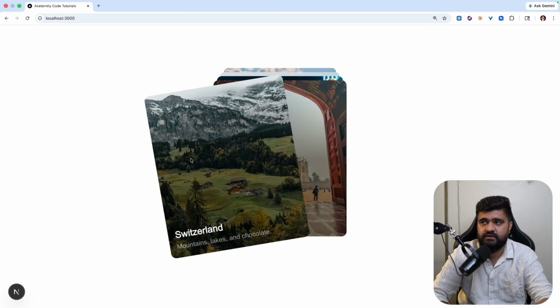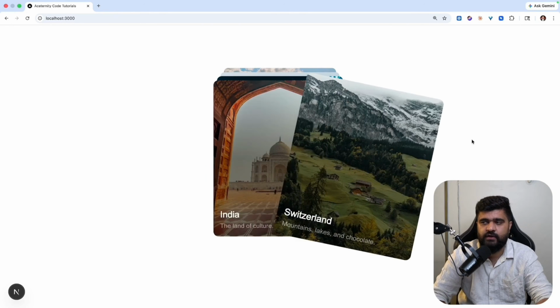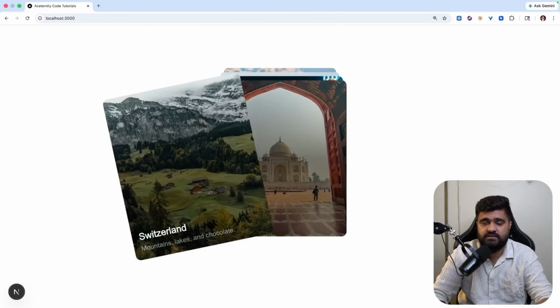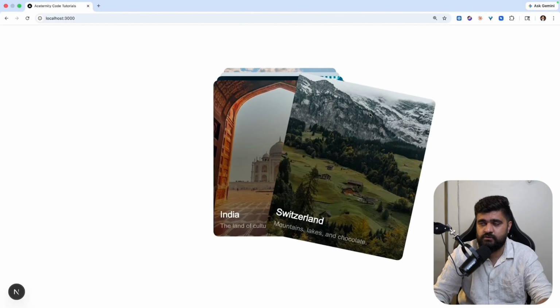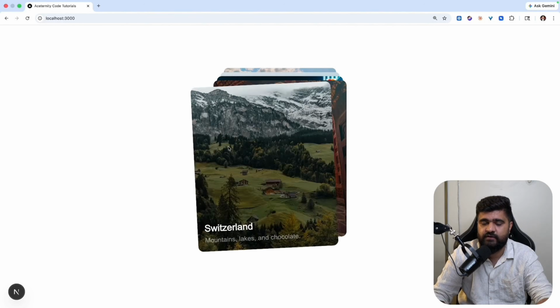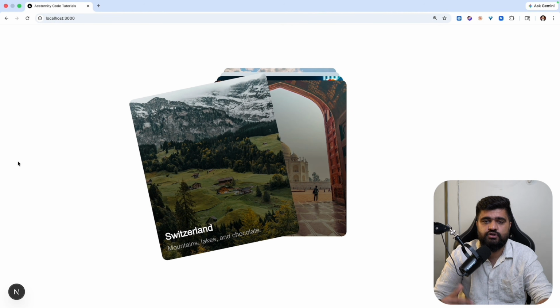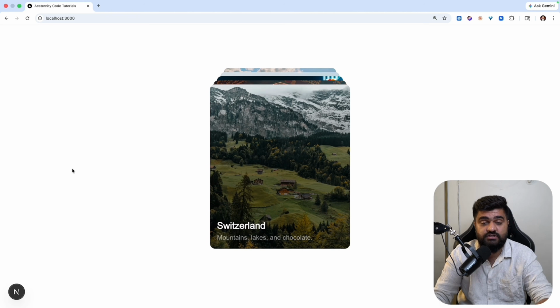I want to restrict the movement to minus 150 on the left and 150 pixels on the right. That is how you restrict this motion. Super simple, super interesting. Now the only thing left here to do is, if I leave this, it should stack back. It should go at the back. The rest of the cards should come at the front. That is exactly what I'm going to do here.